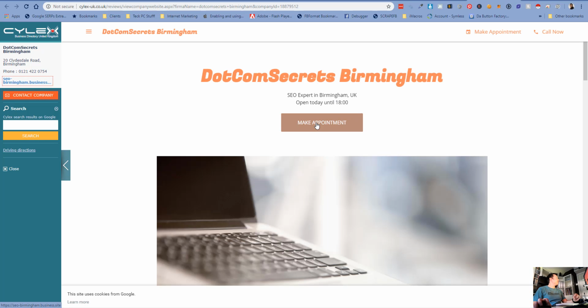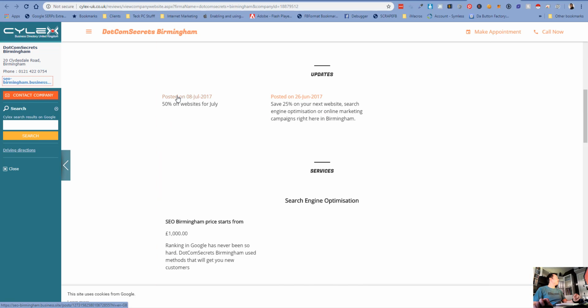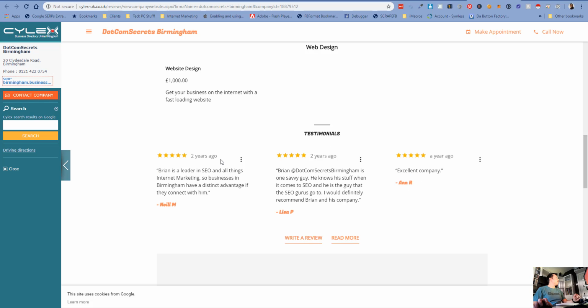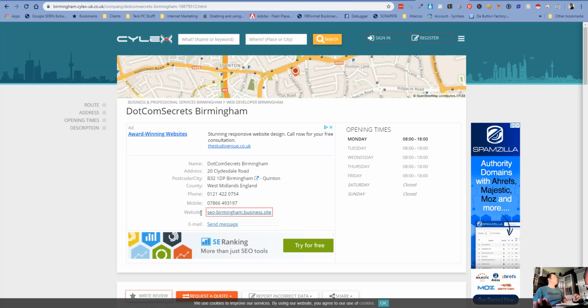But if I click onto that, this is the Google site, and within here there is a link back to my website. So we've got SEO in Birmingham here. Now, as you can see, this link actually says SEO in Birmingham. So that's a keyword anchor text, as opposed to a naked URL, which is just a link to the URL.